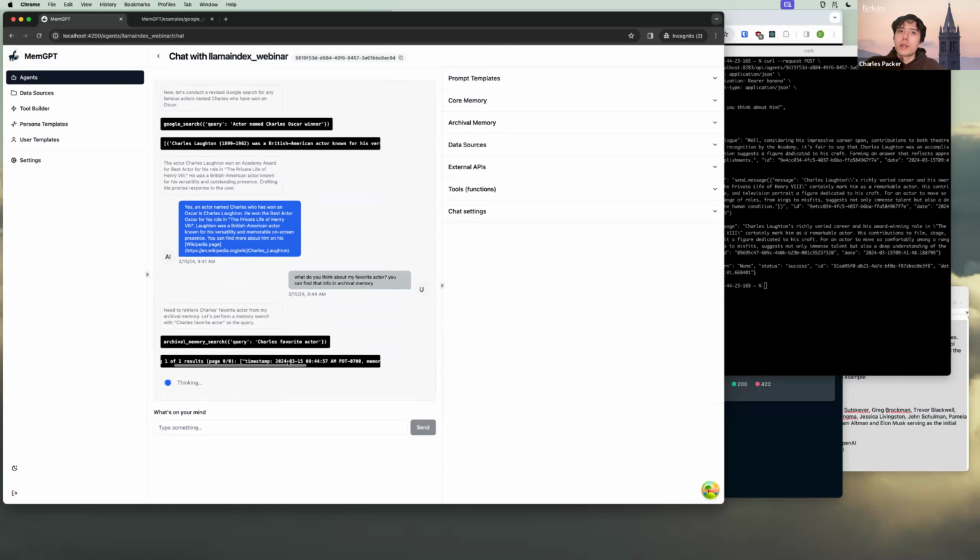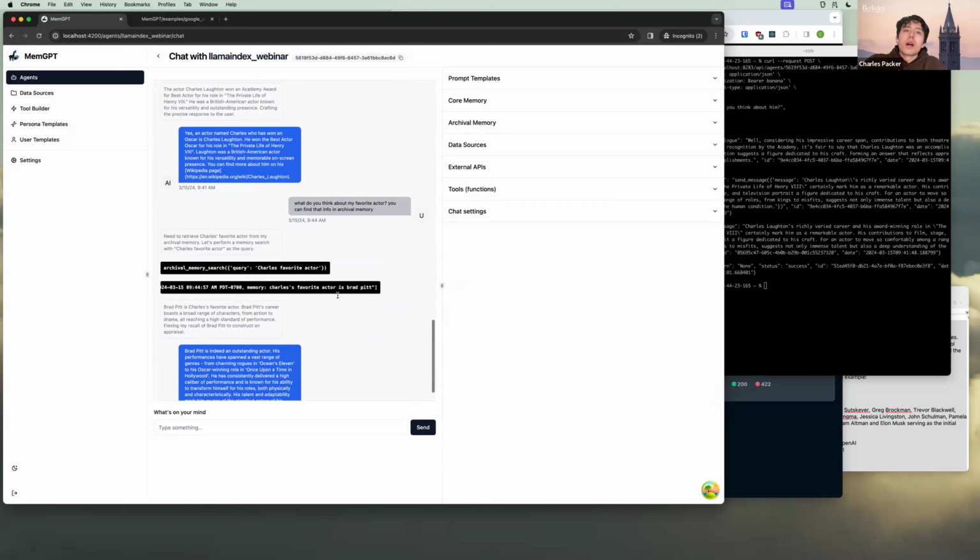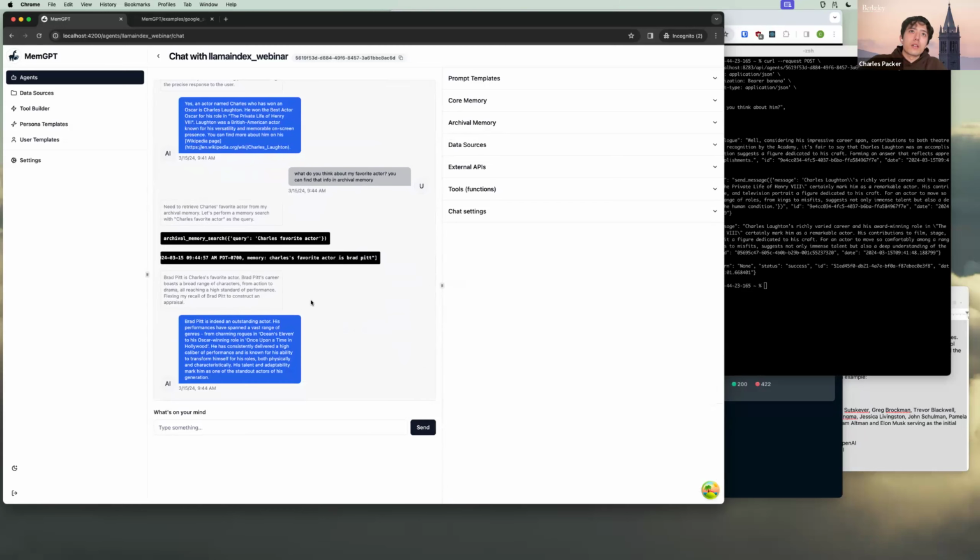So I think I mentioned this in response to a question from earlier on the live chat, but you can see timestamps are included when you search archival memory. So this is how the agent would reason about what fragments are where. So Charles's favorite actor is Brad Pitt. Yeah, that came up, and that was only in memory as of a few minutes ago when we just pushed it to memory. And I think I'll wrap up there.